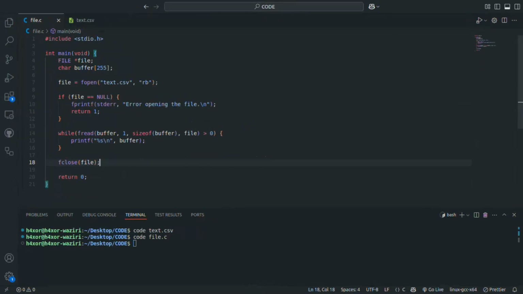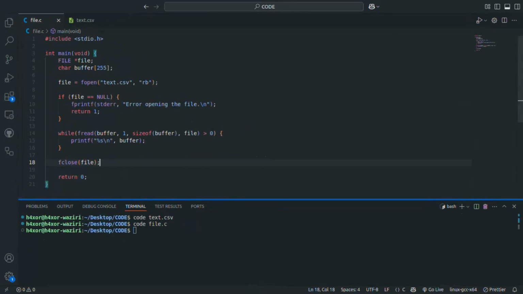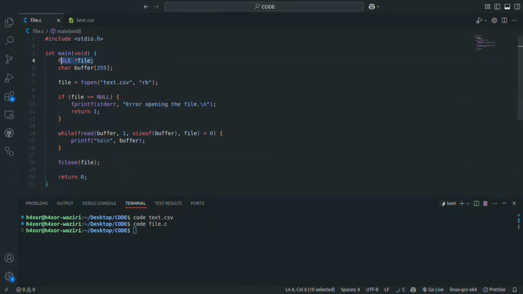Here FILE *file declares a pointer file of type FILE, all in uppercase, which is used to point to the file stream. It's a common practice in C to use a file pointer when working with files.